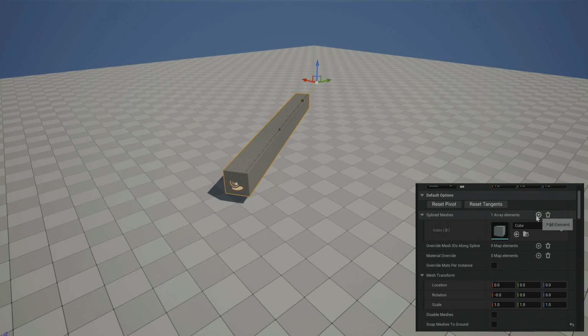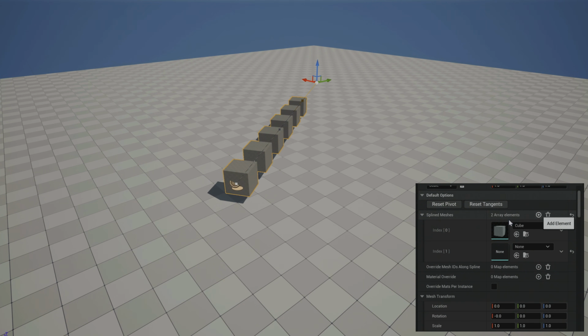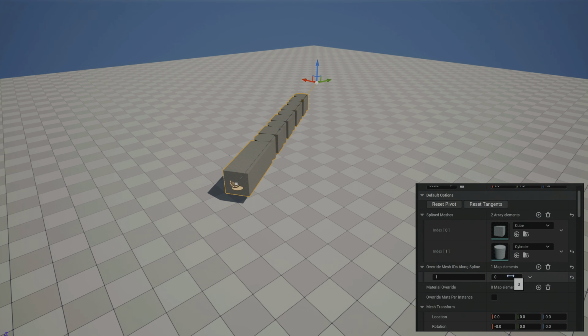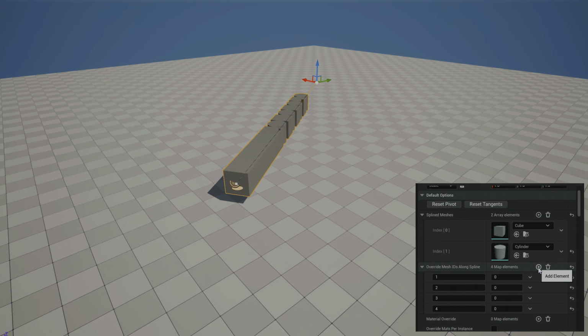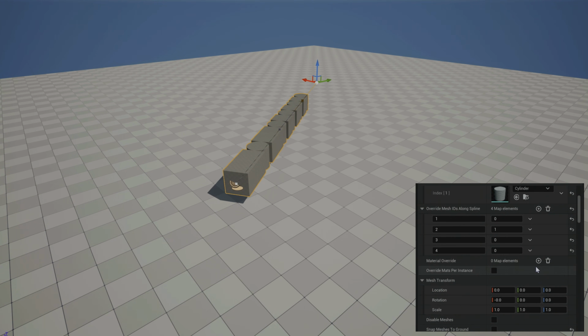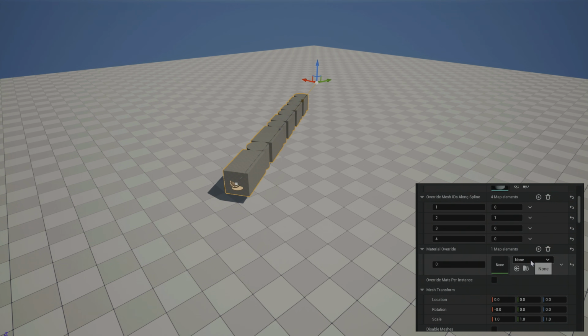As you may know, you can have an array of meshes along your spline, and have variations of your mesh and specify which variation by using the variable override mesh IDs along spline. If your variation is just a change of the material, you can now override the mesh's material in this variable called material override. This is a bit complicated, but hopefully this demo will clear it up.